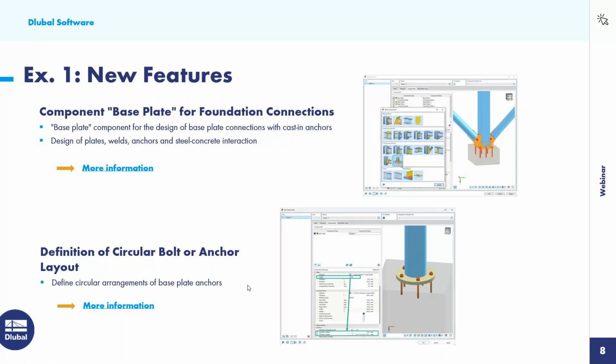Now you'll notice that these have links directly to our website as well. This is also integrated within that PDF handout.